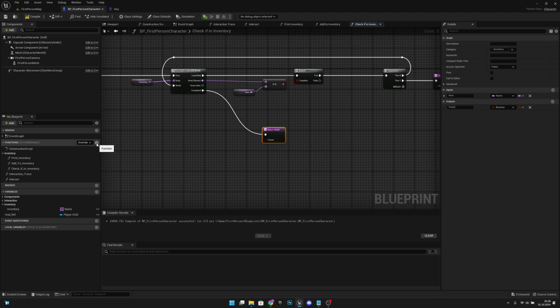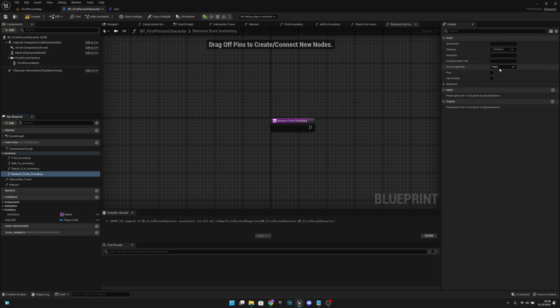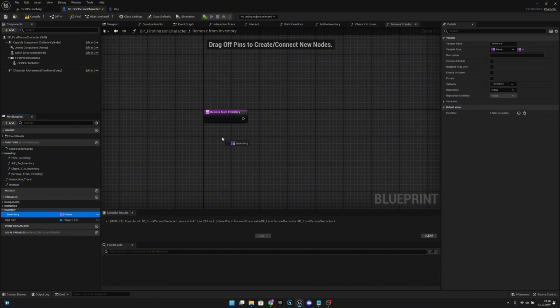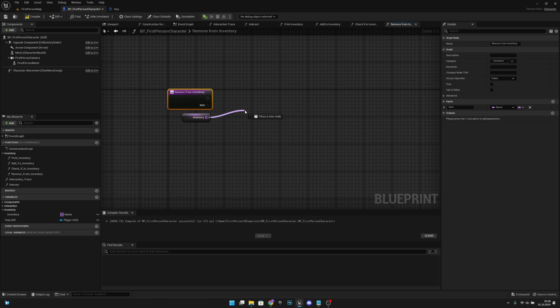And now let's create the last function, which will be called remove from inventory, like that. And the category will be inventory, of course. And this is simple as we want to get the inventory. We want to add an input called item, like in all of these, variable type name. Now we want to remove item like this, and we want to just get this item from here. Okay, simple as that. Let's compile, let's save.